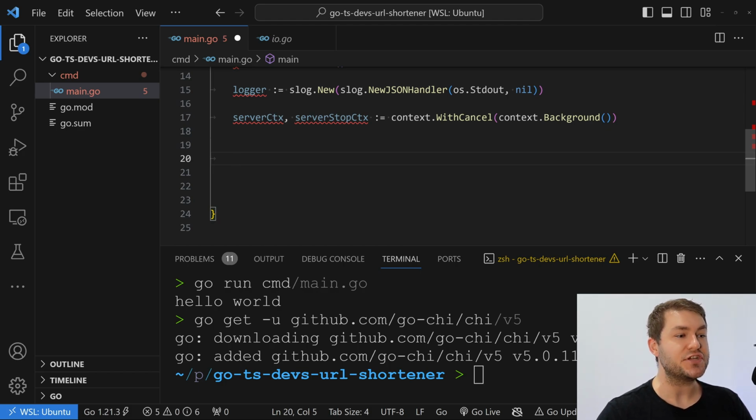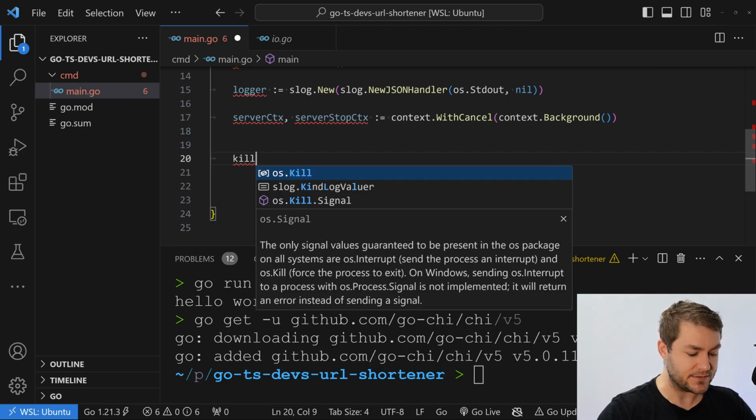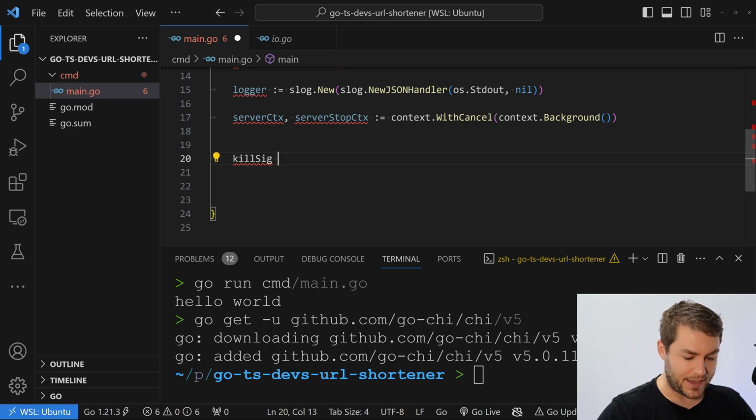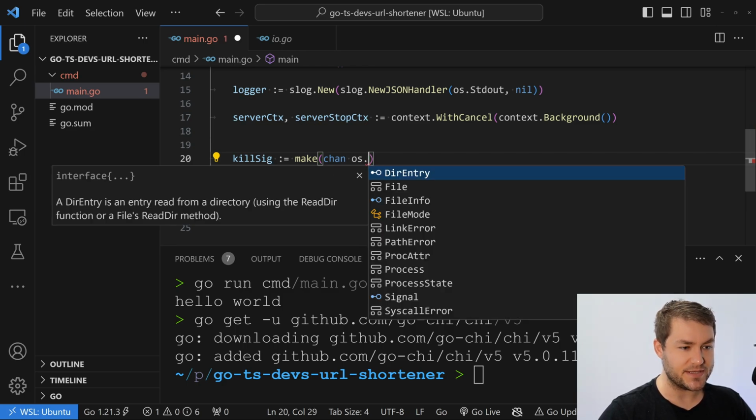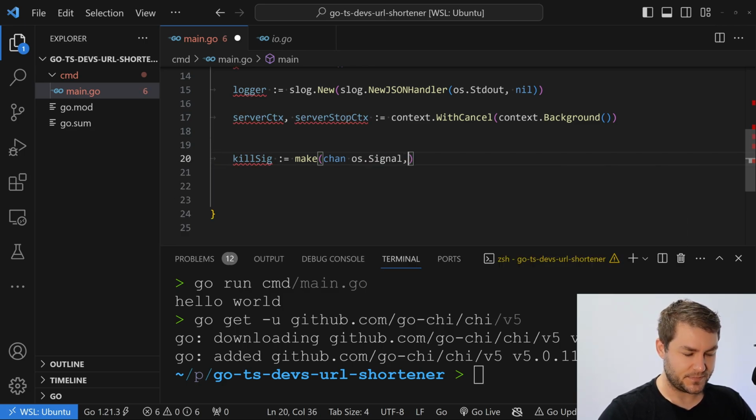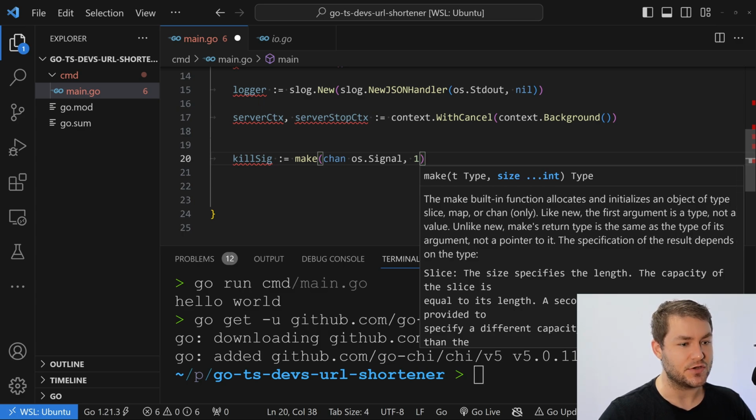Okay, so let's make our channel for the kill signal. So I'm going to call this killSig. And we're going to use the make keyword here. And then we're going to give this a channel, and our channel type is going to be os.Signal. And then our channel size is going to be 1.